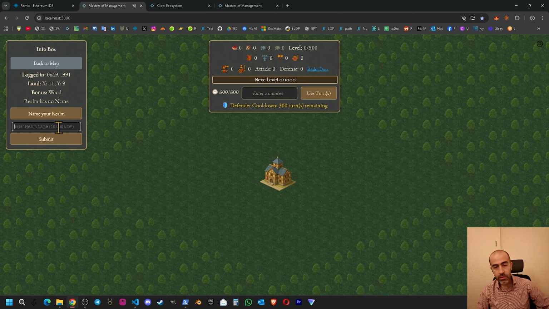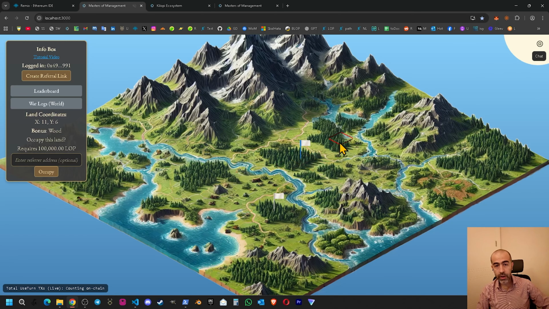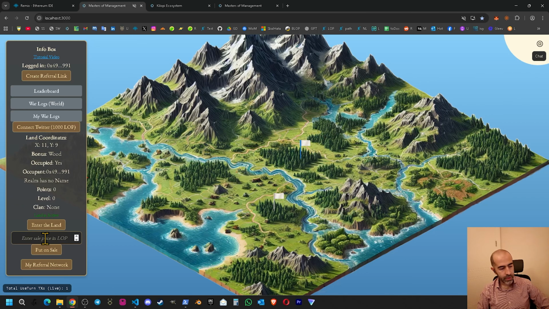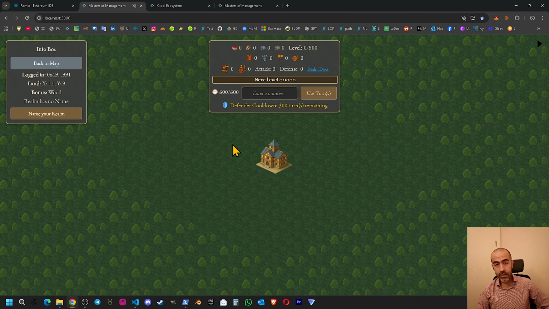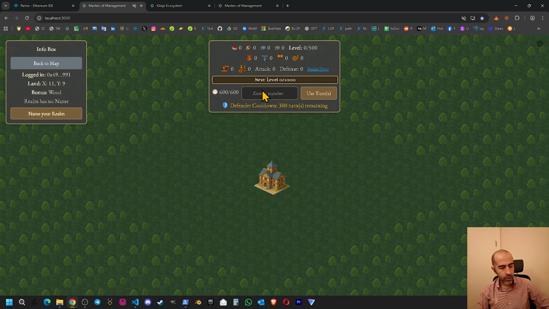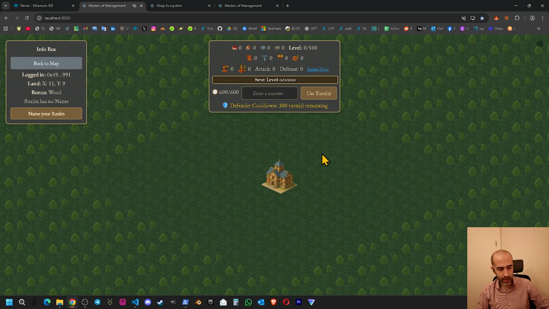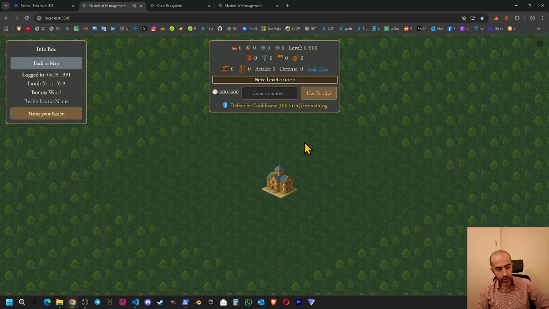So these 10,000 LOP tokens and the occupation of a new land, 100,000 LOP tokens, 100% they are getting burnt. So everything in the game is generally getting burnt. So that is that one as well. So in this main menu, what do we have and what can we do with this main building? Let's see. This menu contains the information about our lands.